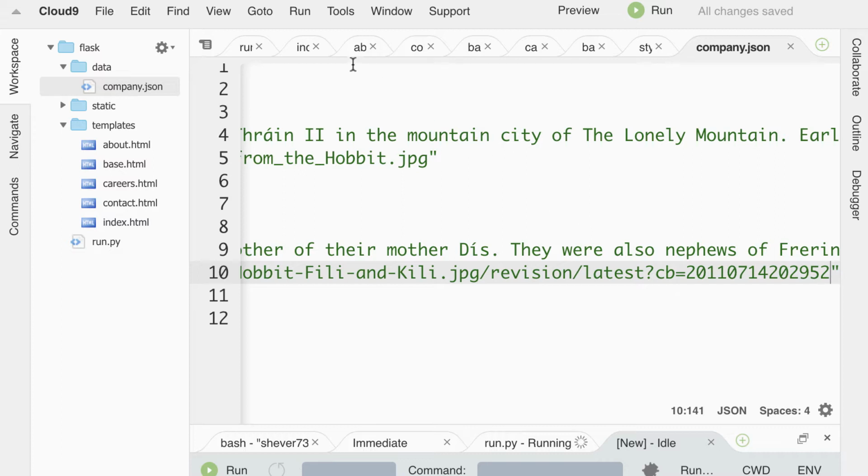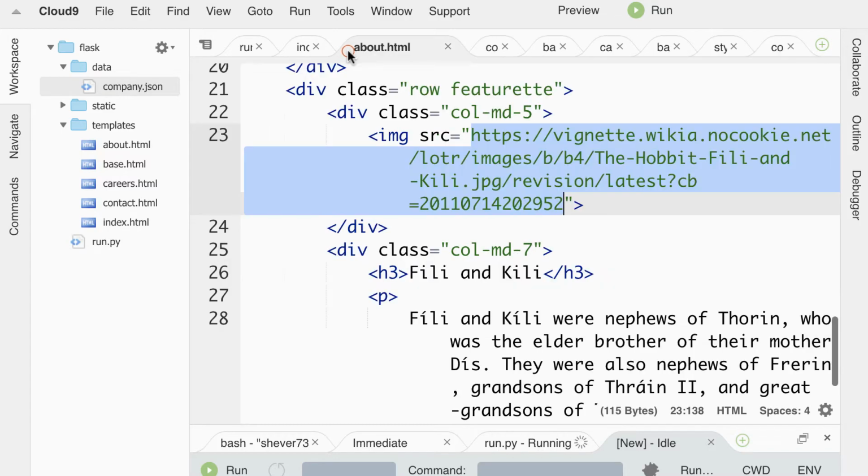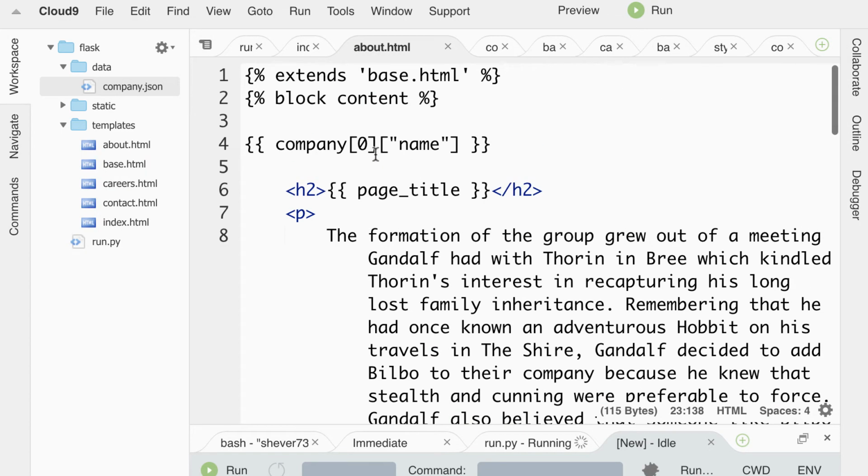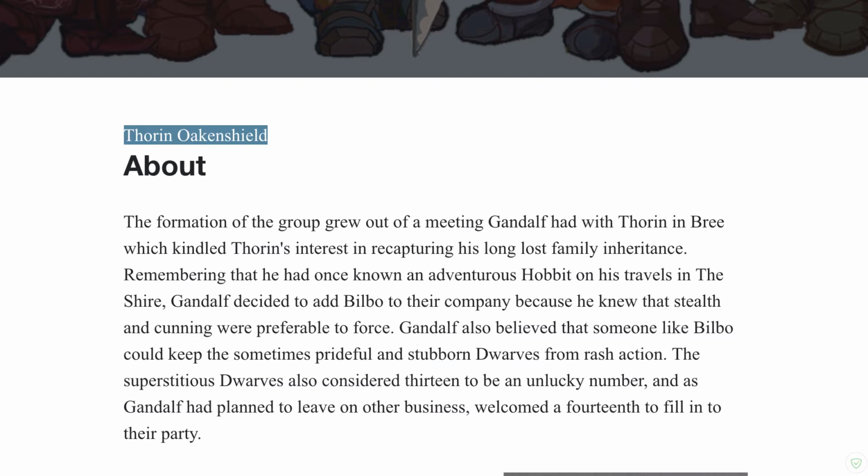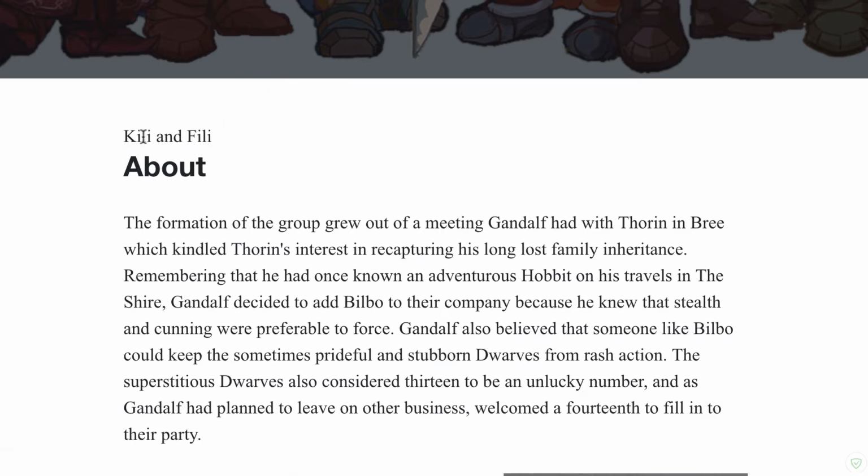So now, if I go back to my about.html and scroll to the top, this time I can put a 1 in the square brackets because that's going to take the second element out of my array. So the name that should be displayed now is Kili and Fili. And indeed it is.